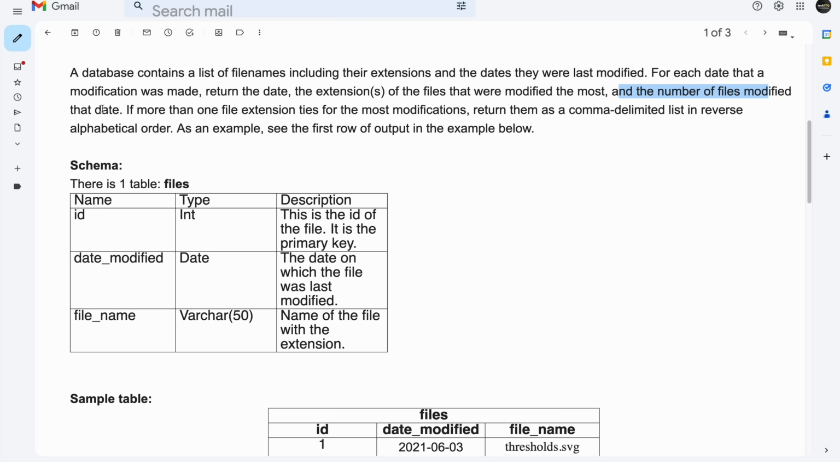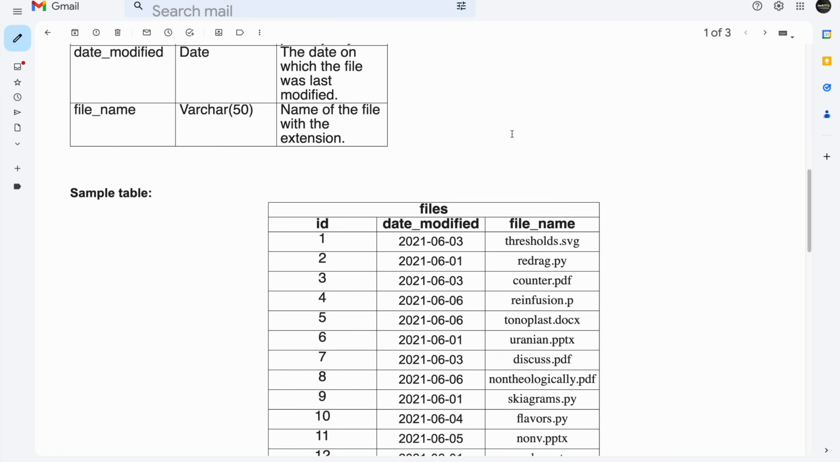So that's the first part of the problem, and they're saying there is one more additional condition. If more than one file extension ties for the most modifications, return them as a comma delimited list in reverse alphabetical order. As an example, see the row of output in the example below. So let's try to understand this.